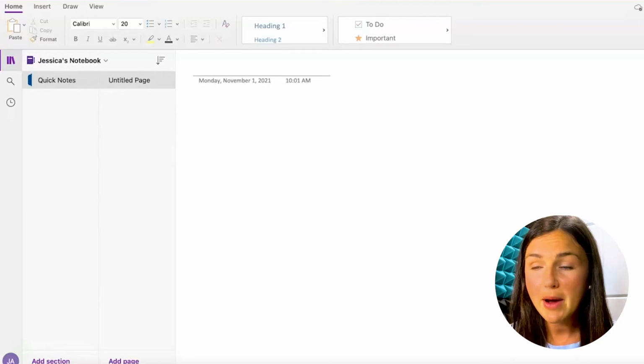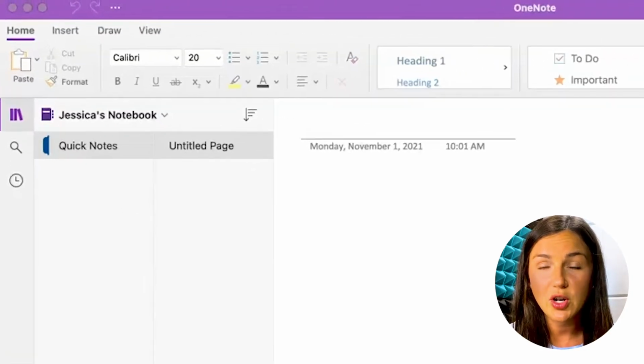So here is my Microsoft OneNote desktop version. And you'll notice I automatically have a notebook created with my OneDrive account. So I have an Office 365 account and it automatically makes you a notebook. So this is titled Jessica's Notebook.